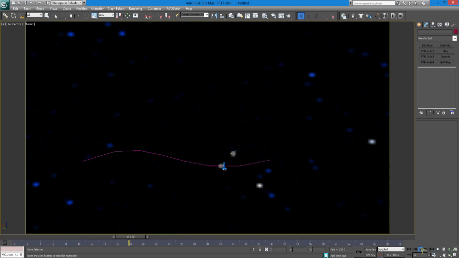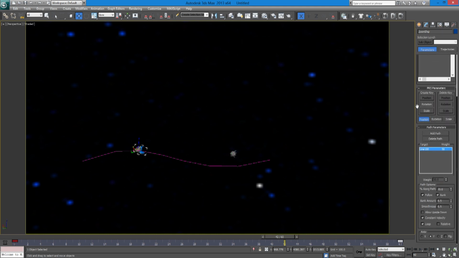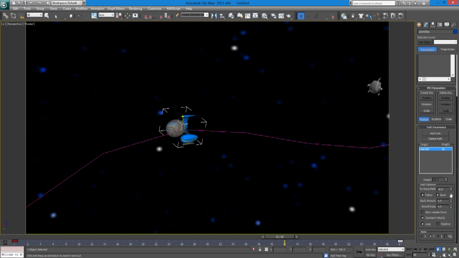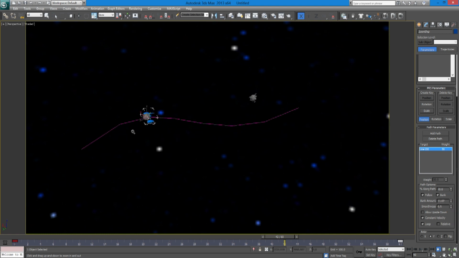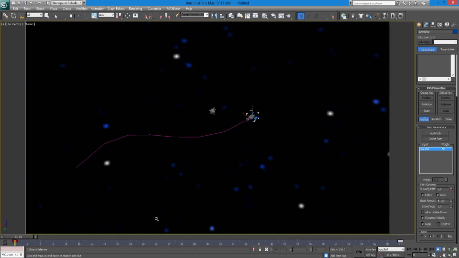Well, that's nice movement, but what it's not doing is banking much. It's not very exciting. So let's go back up to where we set the path constraint and just change the bank amount. You can see when it's on one of these curves and you change the bank amount, it turns a little bit. It gives it some of that rotation that planes do when they're flying around. And so now you've got that.